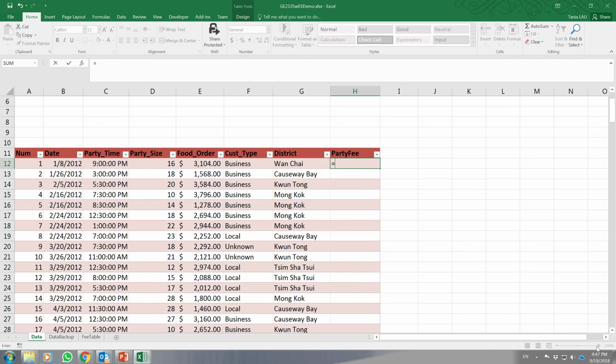Using VLOOKUP function, based on the party size, we are looking at the fee table in the table array. And in the second column in the fee table, it has the party fee. There is no exact match, so we can either type true or just omit the range lookup.